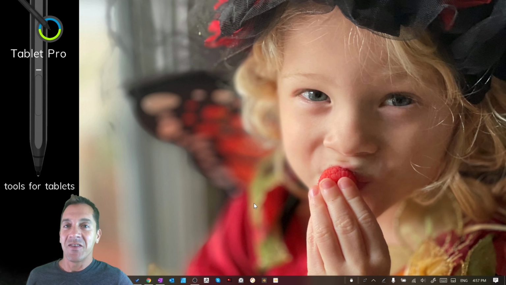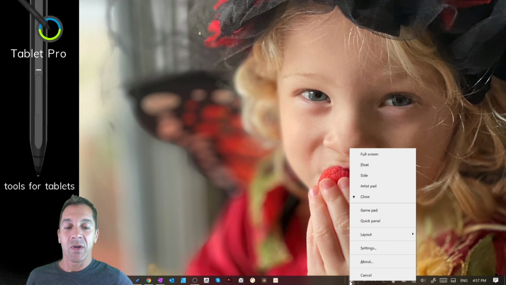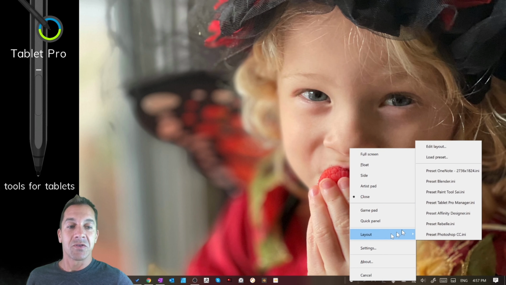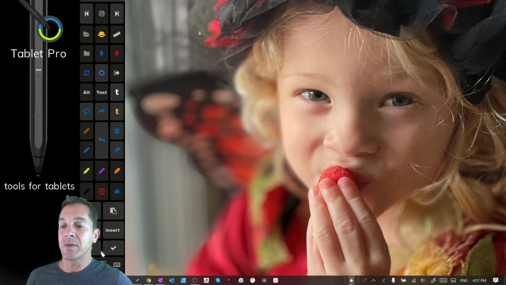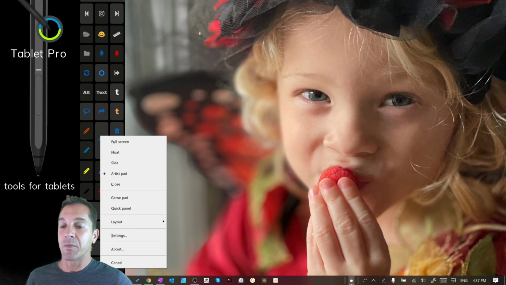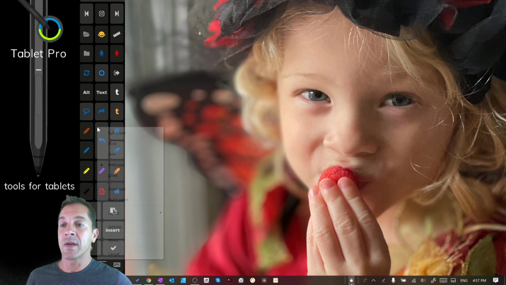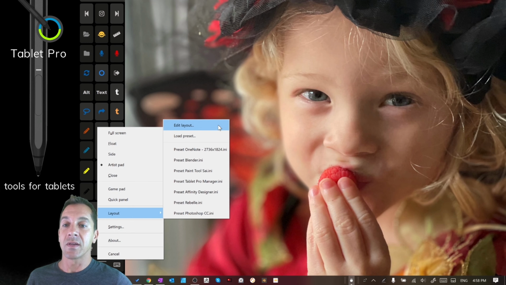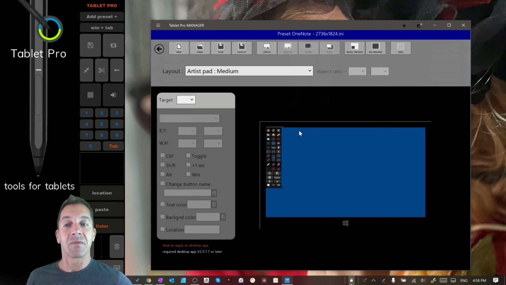In our next video, I'm going to show you how to edit your layout. To start, just that little quick tip, you're going to right click, choose layout and edit. If you have an artist pad or something open, you can click on the hamburger menu, choose layout edit, or you can right click anywhere and do the same thing. And that's going to open up the layout editor.